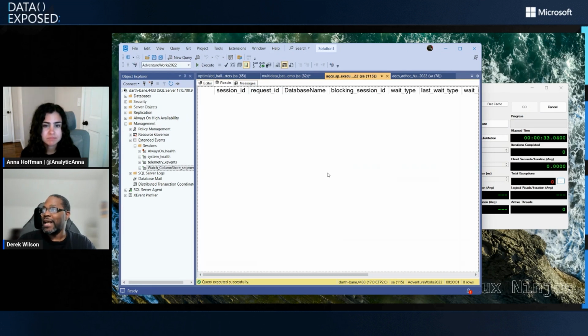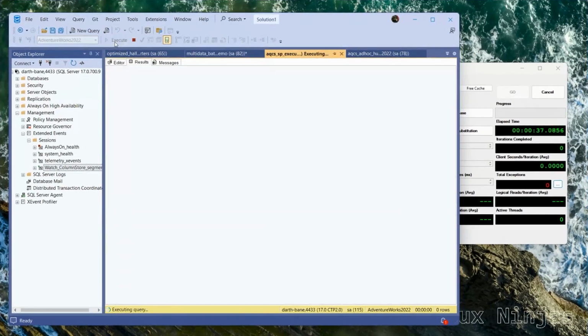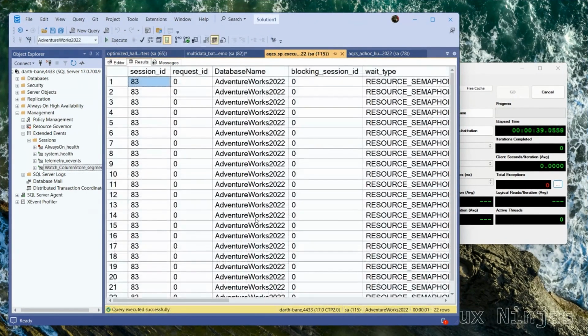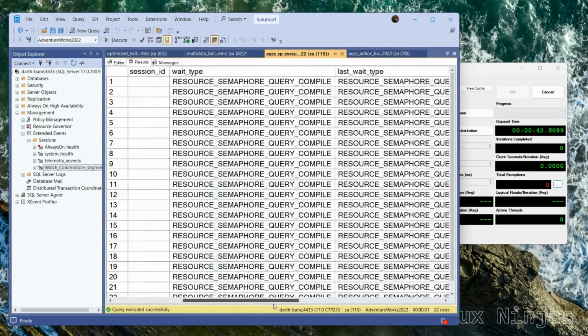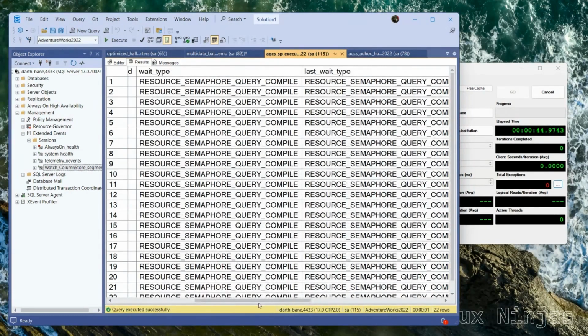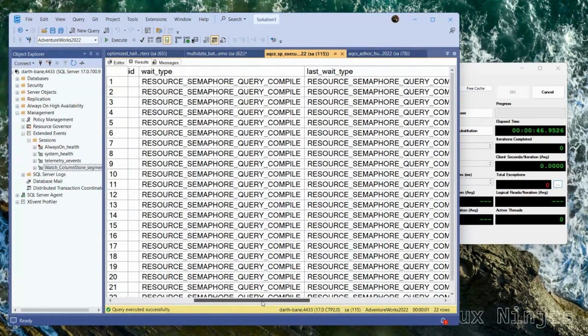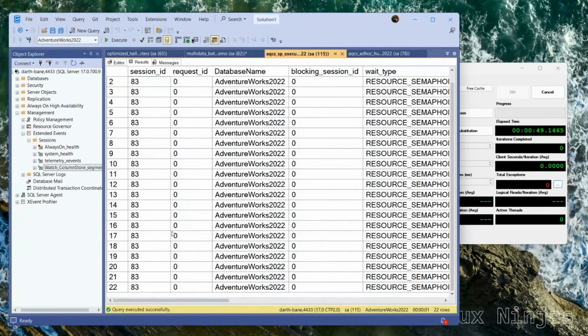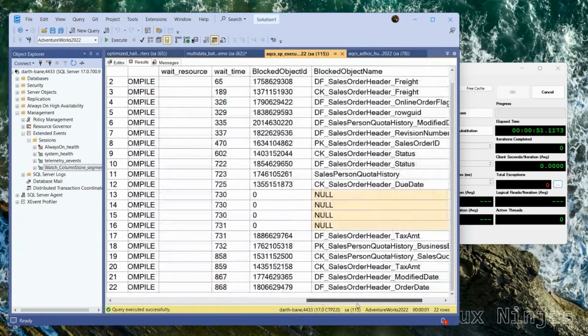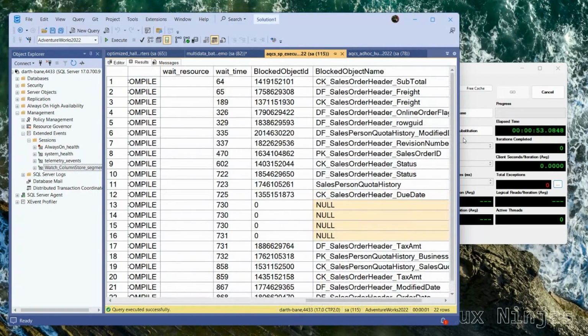So the query is not actually executing yet, even though it says it's executing. But as you can see, it's been 30 seconds or so, so most applications would have timed out by now. But you see, we're now waiting on this thing called a resource for query compile. And all that means is all of these sessions are trying to compile at the same time, and they all just wait and they'll block.